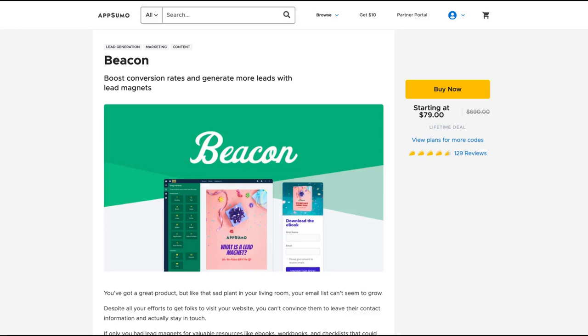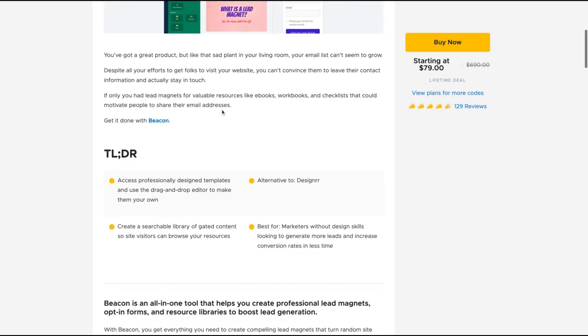Today analyzing Beacon, a tool that I also use daily to convert leads and to create my ebooks, and have had it for years. It's a pleasure to see it again on AppSumo. It's an established tool, they work pretty well and the job is pretty good.